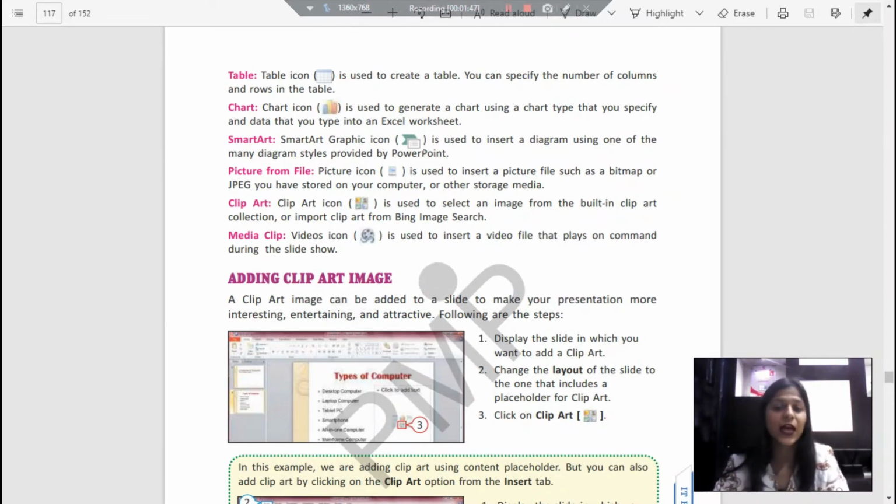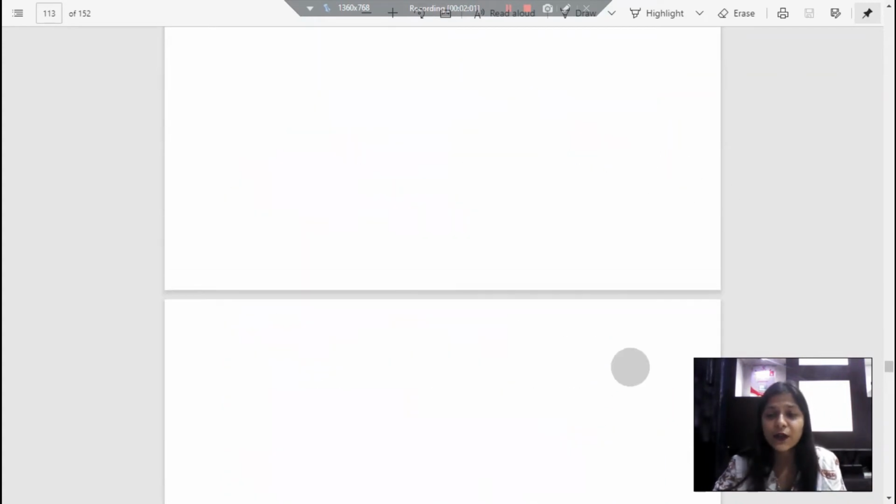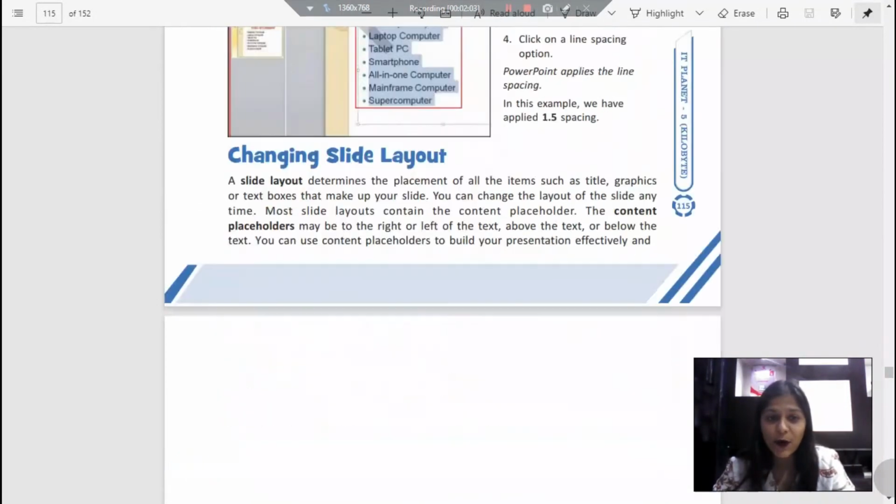So a clip art image can be added to a slide to make it more attractive, and these are the following steps that you should follow, because this is something that you can practice on your PC, and it will be saved in your mind. So do not forget to read all these steps as well as practicing them on your computers.